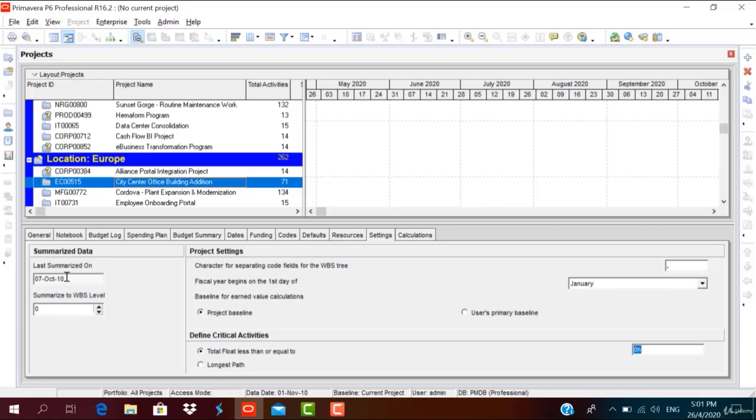When was the last summarized data? Fiscal year of the data begins from January 1st. Project baseline for earned value calculation is project baseline. Define critical activities: total float is less than or equal to 0 hours, or longest path. We consider total float less than or equal to 0.